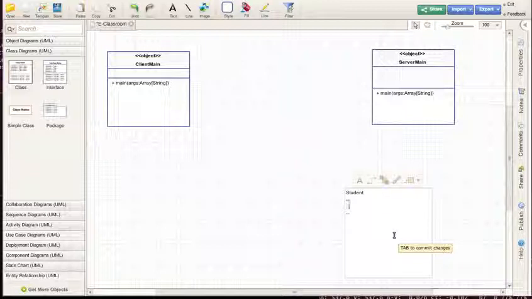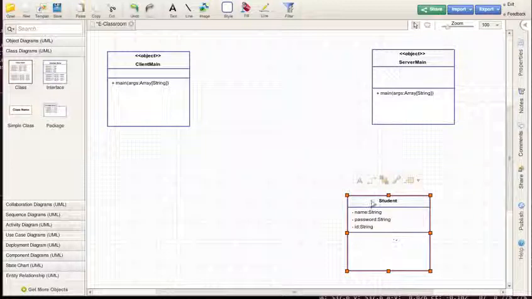I guess the student probably needs to know their name. It's a string. They probably need to know their password, also a string, so that we can do authentication on them. We might want to have some form of an ID number on them, which could be a string or actually a numeric value. And there might be some other things such as what courses they're taking. We can come back and refine that later on, but that's a reasonable starting point for us.